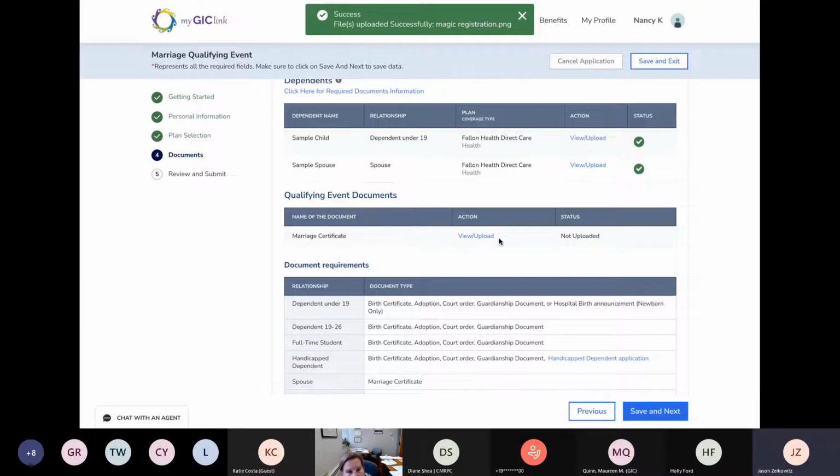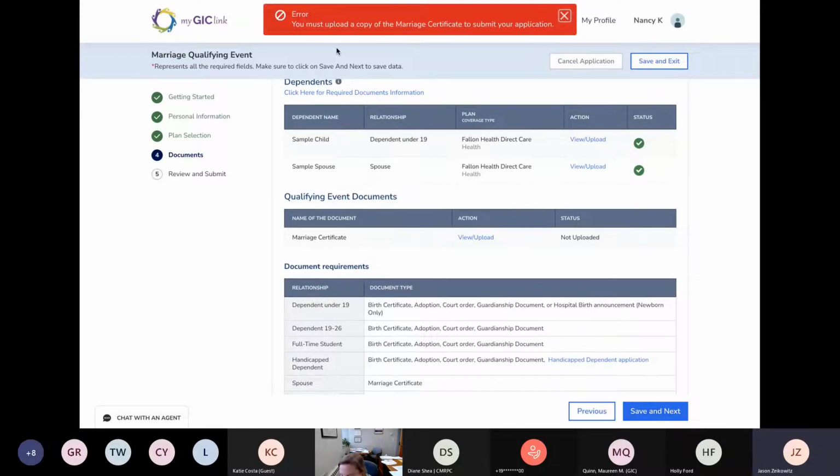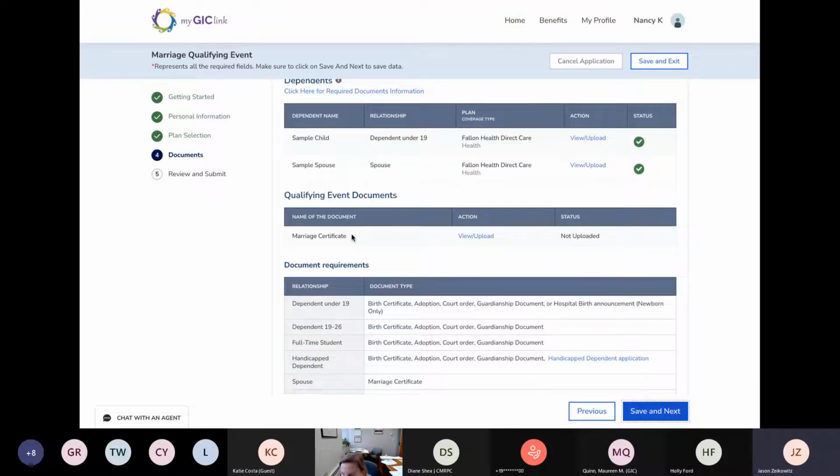Now let me upload the document for the qualifying event. In case I overlook that, it's not letting me proceed. I must upload a copy of the marriage certificate to submit my application. Great, so look at that personalized information for this page.